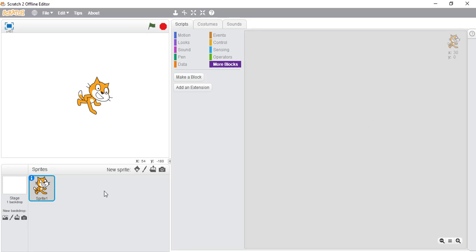This is the Scratch window. With Scratch, you can create animations, interactions, and games with the help of different types of blocks of code.